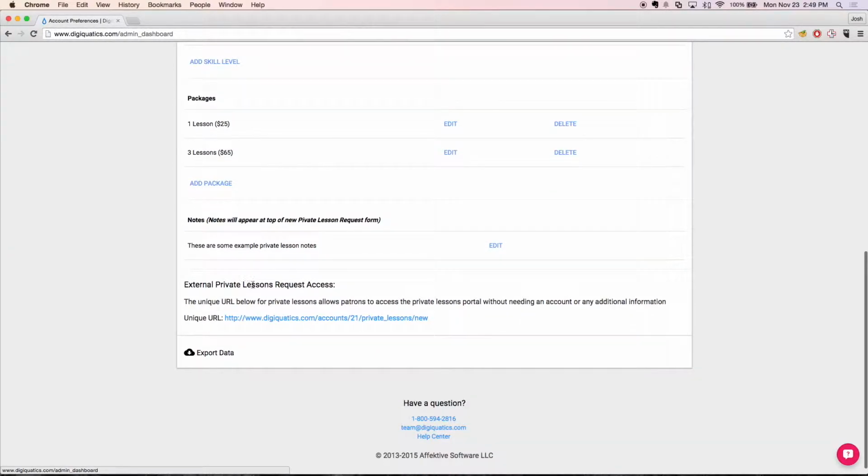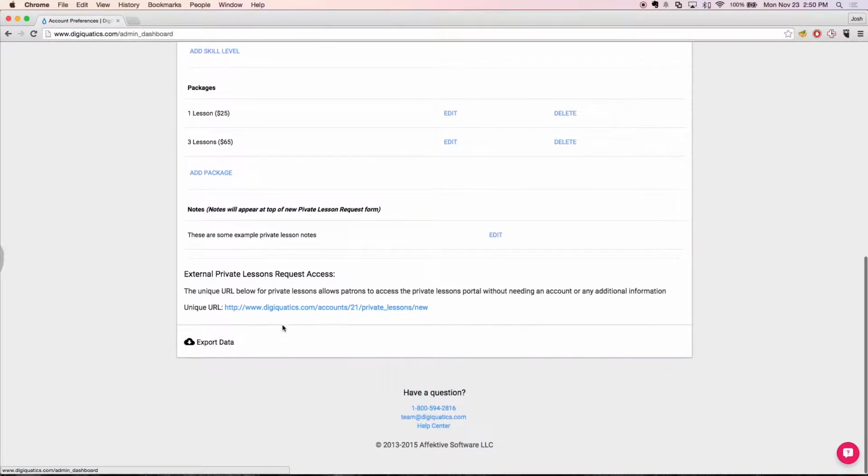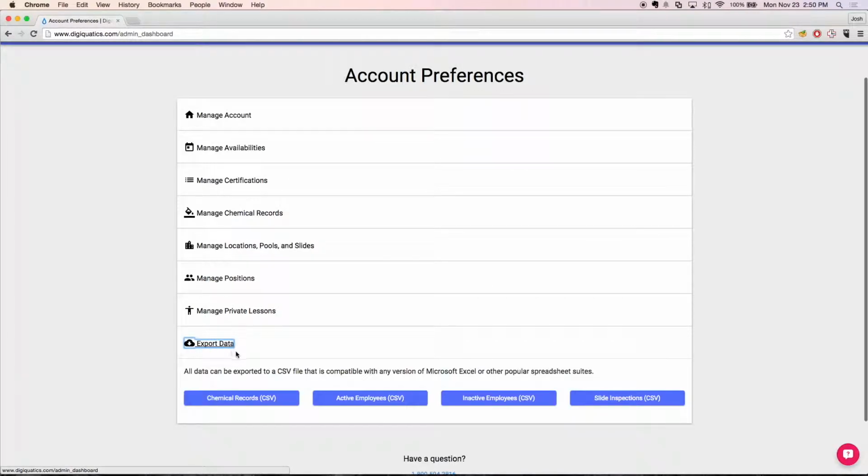To access the private lessons portal for DigiQuatics, just click on this link here. It's custom to your organization and you can post it on your website so patrons can go in and request private lessons for your organization specifically. Last but not least, if you ever need to export any of your data, feel free to click here and you can download a CSV that can be opened in Microsoft Excel for any of these data points here.